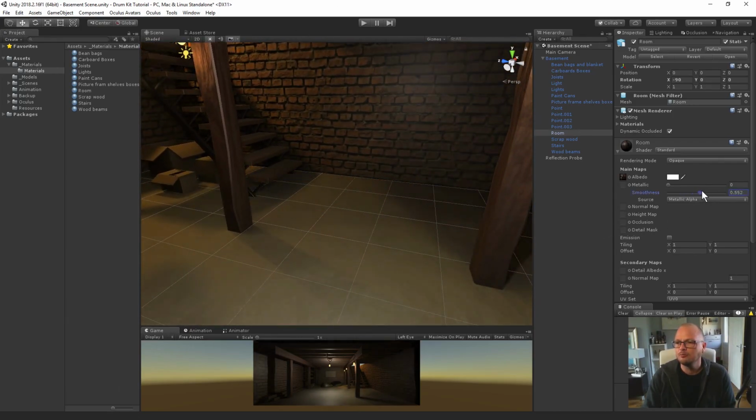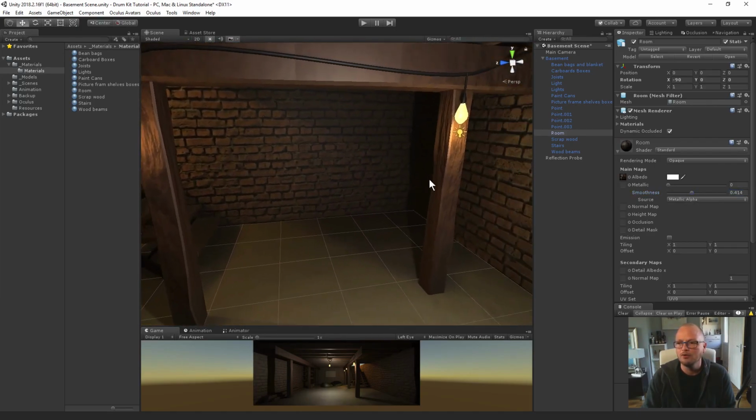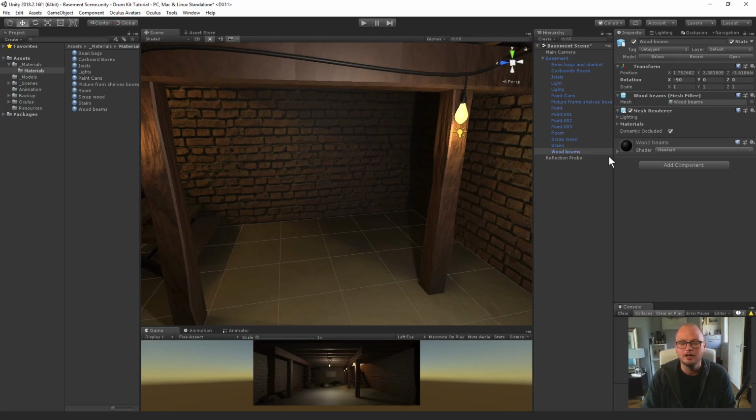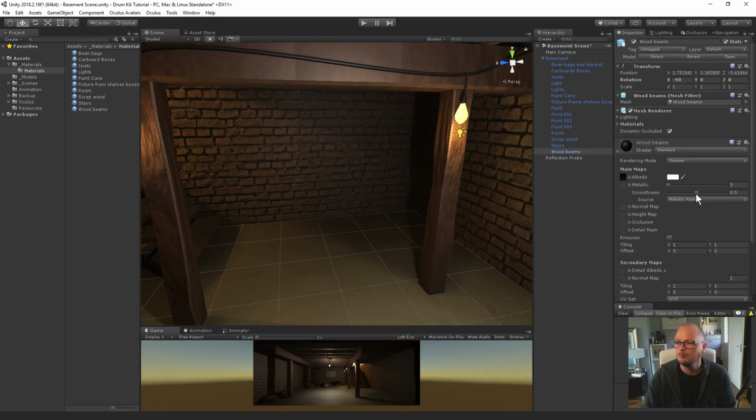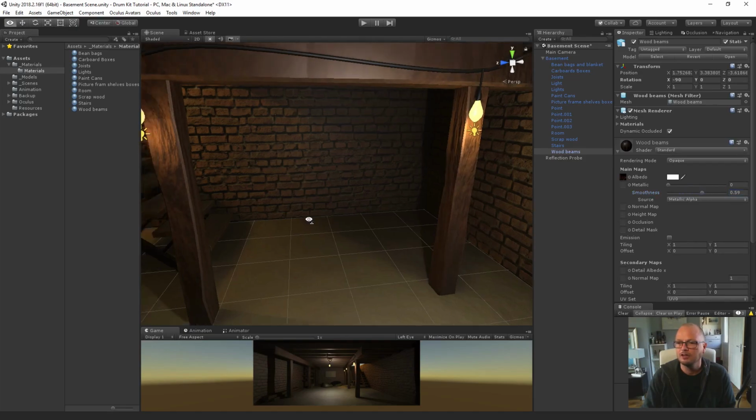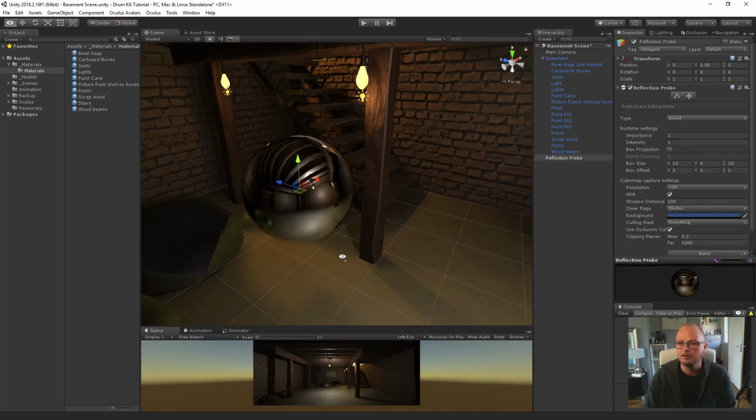And at some point you're probably going to want to go through and adjust this so it's giving you the look and feel that you want. I won't do this in this tutorial just because of time, but just adjust these until you're sort of happy with the way that it's looking and the way that it's reflecting that light around.